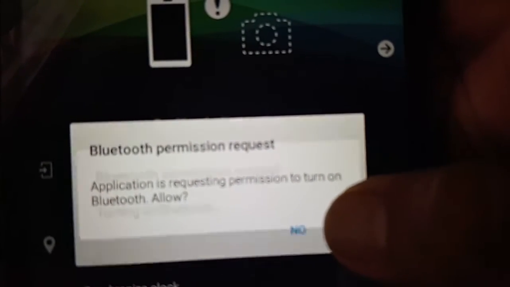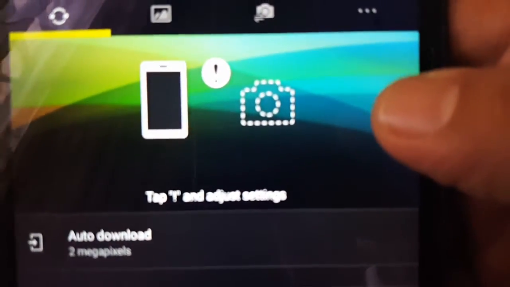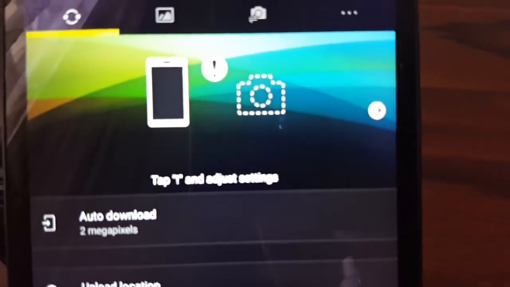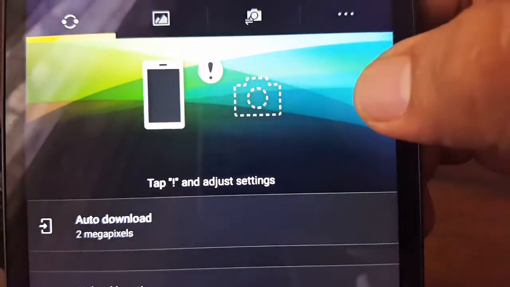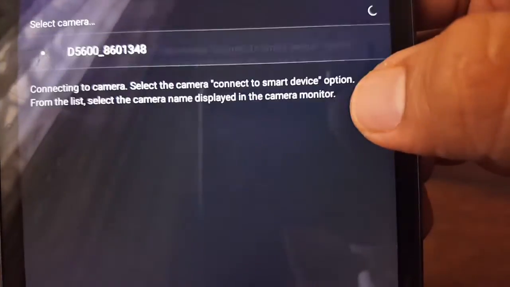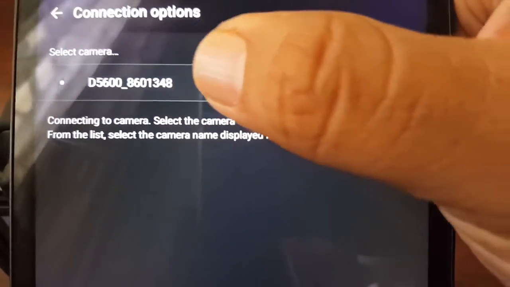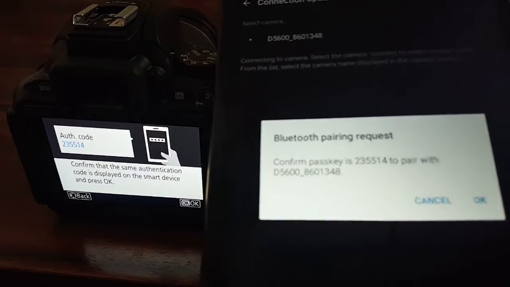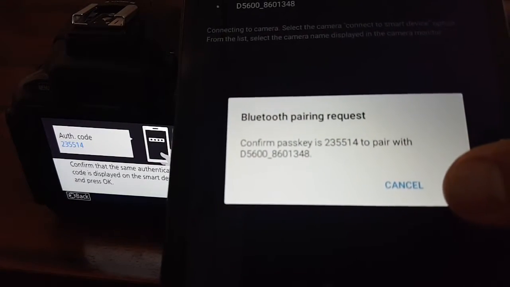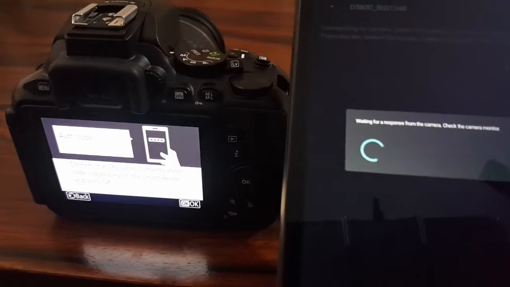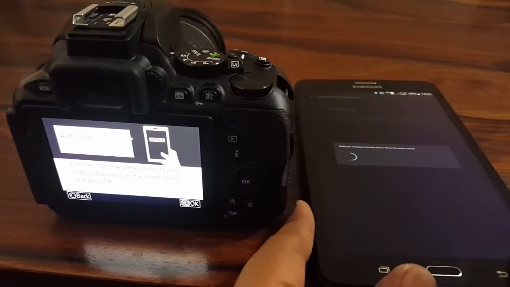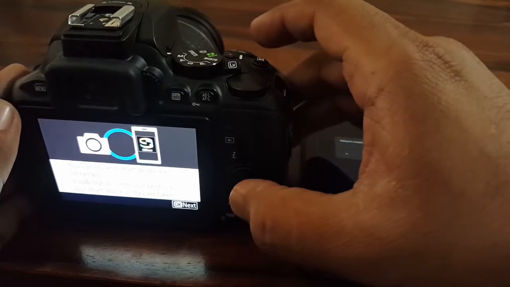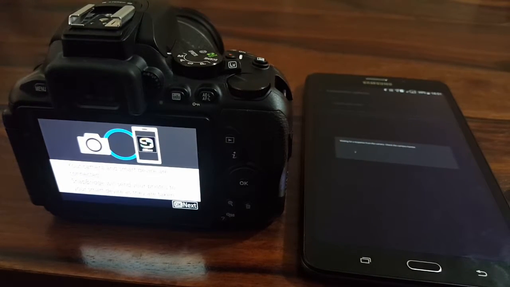It's asking for Bluetooth. So you'll need to select here. You'll see the camera name here. Just tap here. We got the pairing code same on both of them. We say OK. Okay, here as well.